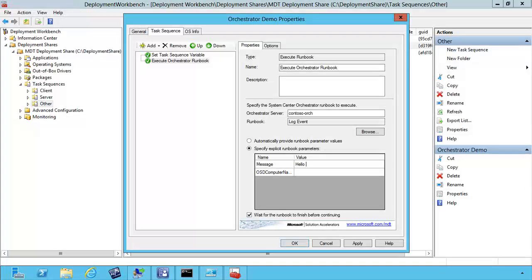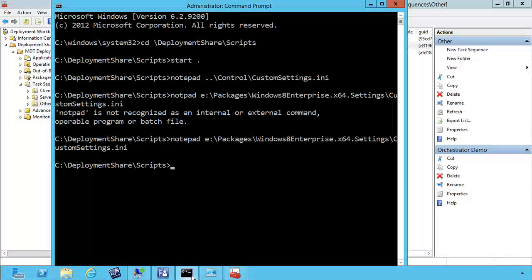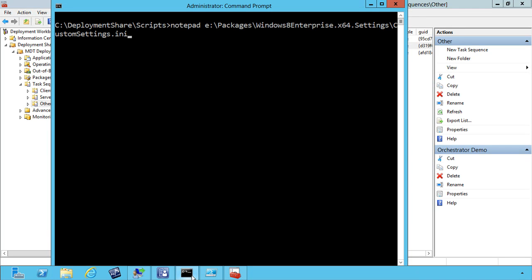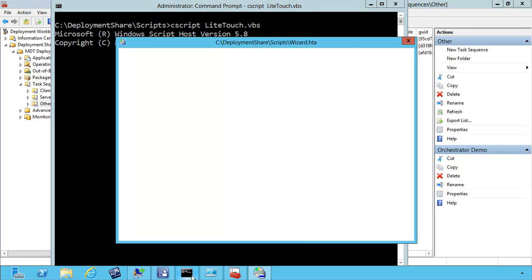But it's just as easy to say automatically provide that and then get the values out of the task sequence environment. Now to run that, I can execute, well, I thought I could just find it in the list so I didn't need to type it, but all I need to run is lighttouch.vbs, which is the standard way of starting up a task sequence.